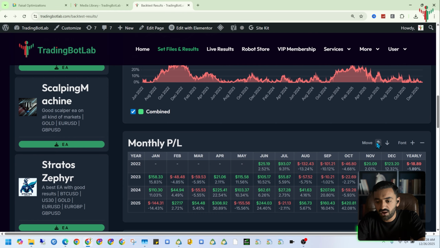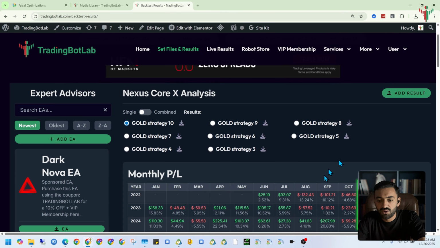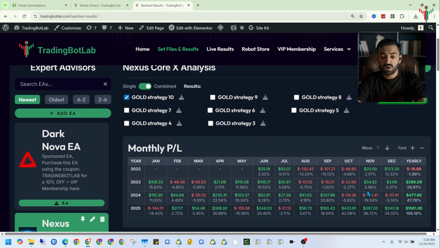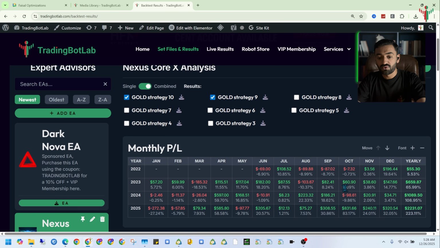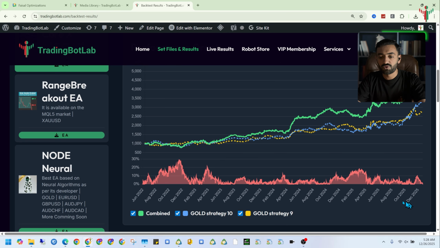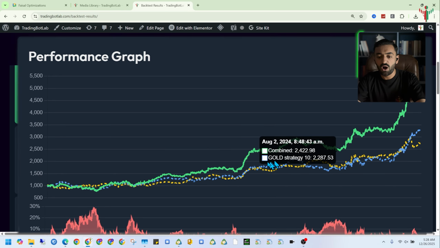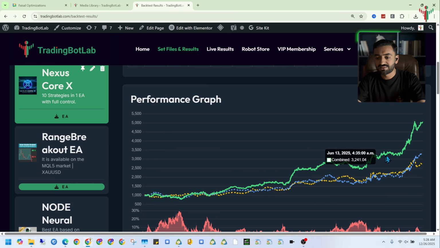I will simply move it up. Now it is on the top, and in the combined view I will make a strategy for how exactly I can use this EA on my chart. For example, here a few months are in loss. I select strategy 10 and strategy 9 at the same time, and it reduced the number of losing months, because if you see here on the graph, most of the time when one strategy is going down, the other strategy is going up. One side is making profit and the other one is covering that. Overall the graph is going up like this green line.